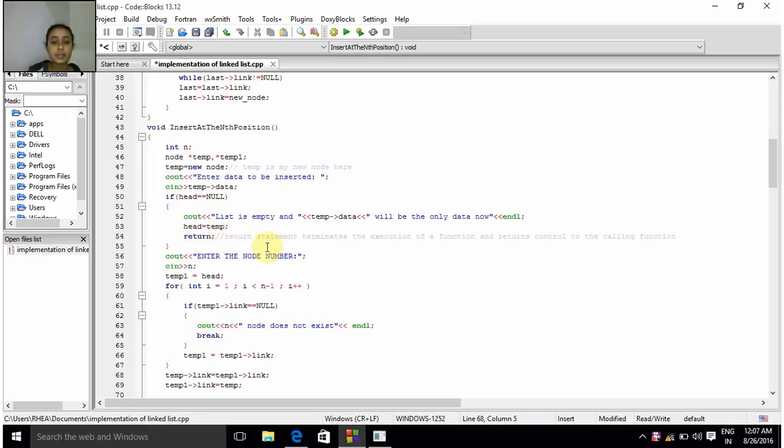This return statement terminates the execution of a function and returns the control to the calling function. Now we have used the cout statement so that the user will be able to enter the node number of the particular position where the user wants to enter the data, and we'll make the temp1 point towards the head.